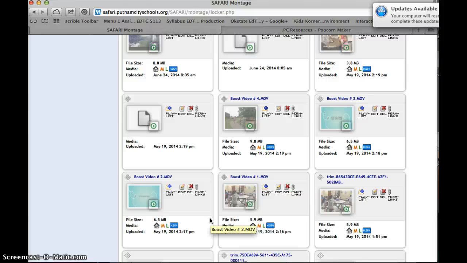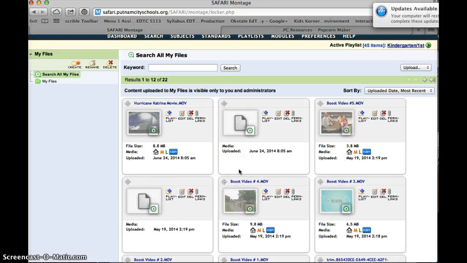You can also do this from the iPad. So if a student creates an iMovie on the iPad, then they could directly upload it to Safari Montage, because all of the students also have a Safari Montage account using the username and password that they use for the computer lab and things like that. This is also a great way to share videos and things with parents if you are someone who doesn't want to use YouTube.